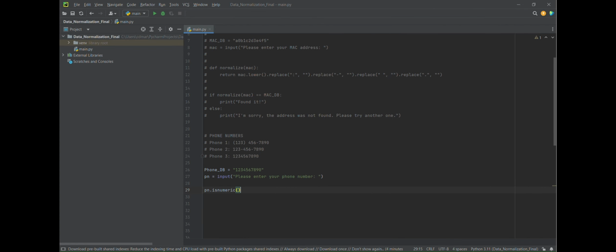So if pn.isNumeric, and what we're looking for is to see if everything is a number, if it's not a number. So if pn.isNumeric is false, the character is not a number, then we're going to pass an error message. Otherwise, the phone number is correct. And in this case, we're actually going to go up here. Let's enter in the format. That will minimize incorrect entry.